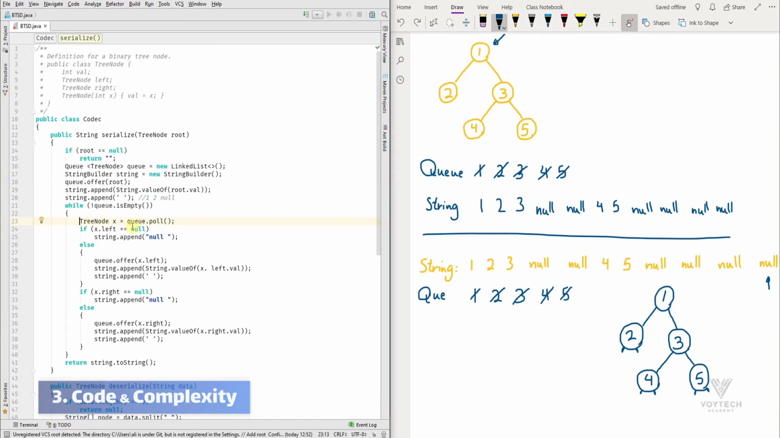So we pop each item from the queue and first check if its left child is null. We also add null and the space that I talked about here to the string. And if it's not null, we add its left child to the queue and also to the string, and then we append the space. So for example, here x is 3, and we pop that from the queue that we had here. We pop it from the queue, and then we check its left child.